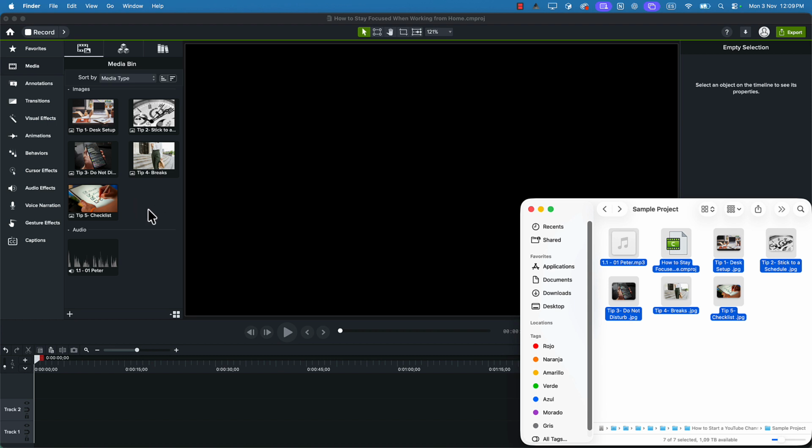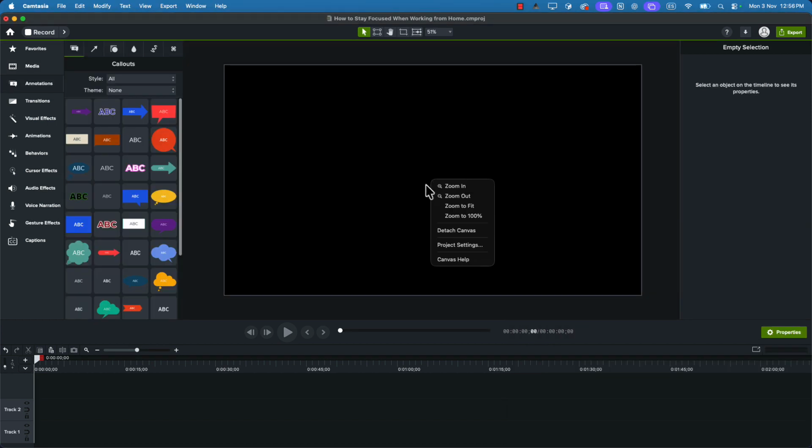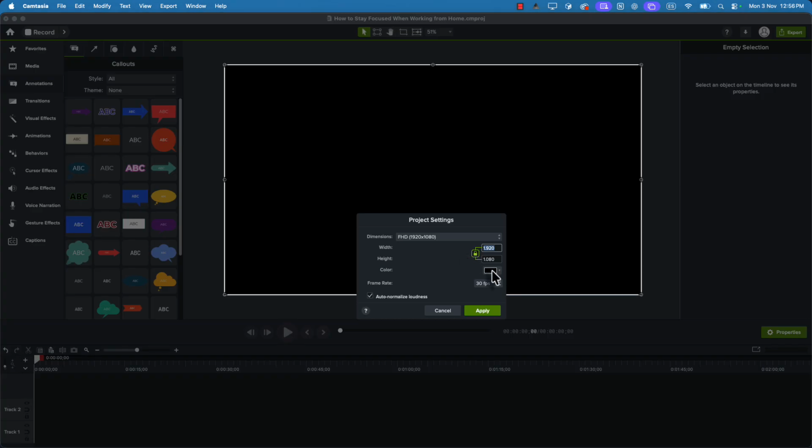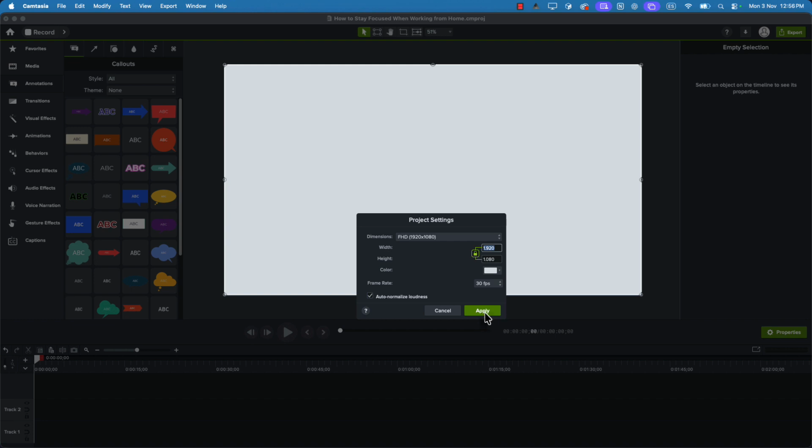Okay, let's set up the project before we start editing. Right-click anywhere in the canvas and choose Project Settings. For YouTube, set the resolution to 1920 by 1080, frame rate to 30 frames per second, and choose a light gray background to keep things clean.